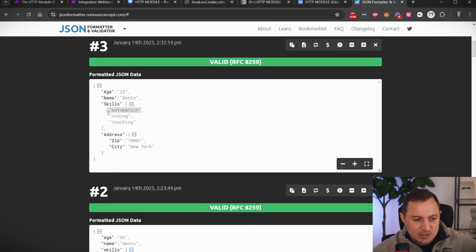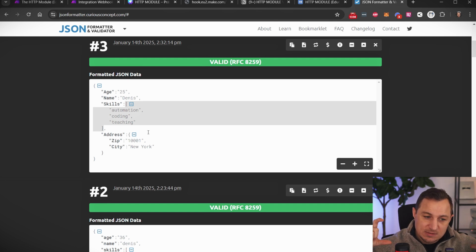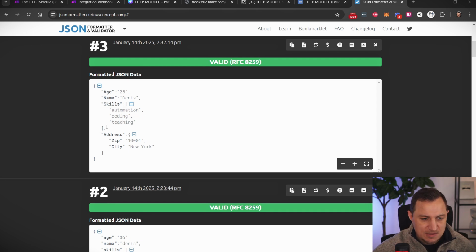Each of those is a string because they are surrounded by quotations and separated by a comma. However, they are surrounded by square brackets. So if you see square brackets in a JSON document or file, you know that this is an array. And then we have the address here. This is surrounded by curly brackets, not square brackets as we saw here, otherwise we could think it's an array. Well, this is not an array. This is an object itself.